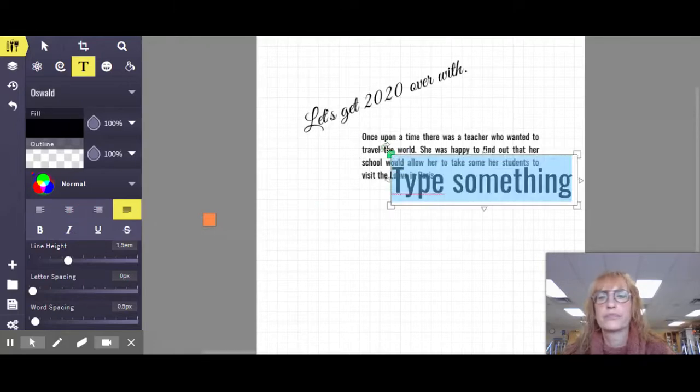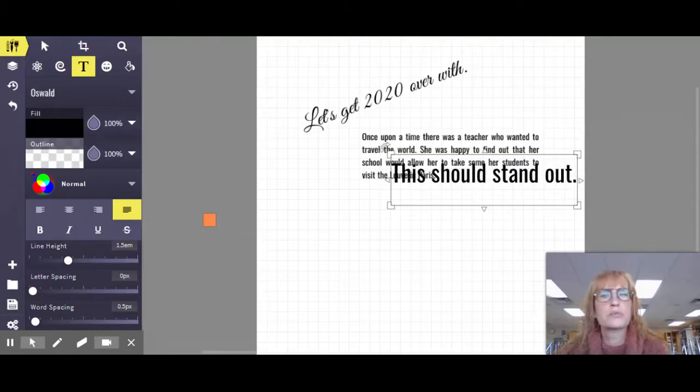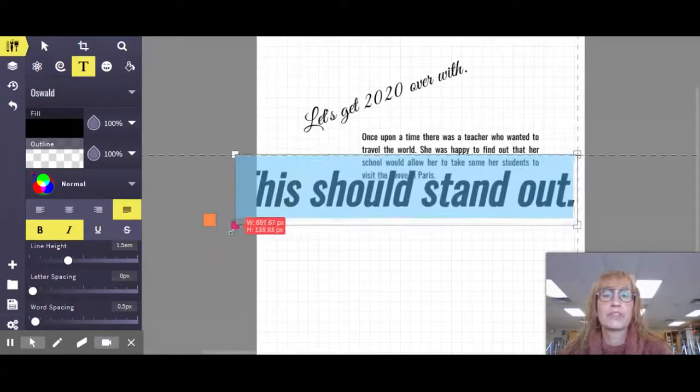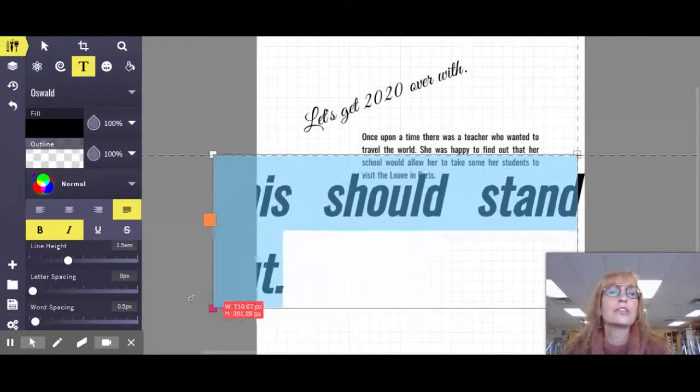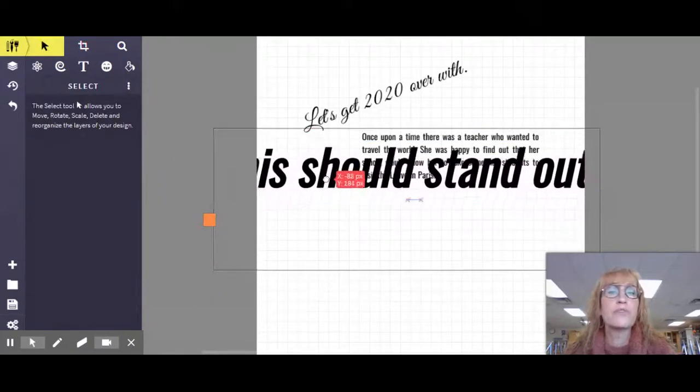Let's see. How about this? All right, so if I want something to stand out, I'm sticking with Oswald, which is what this paragraph was. Maybe it's an italic. Maybe it's a bold. Should you highlight it? Not necessarily. Hey, look what I'm doing. You can take this stuff off the page too. Hello. You can have some fun with it.